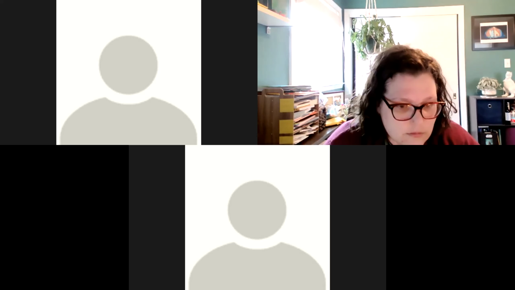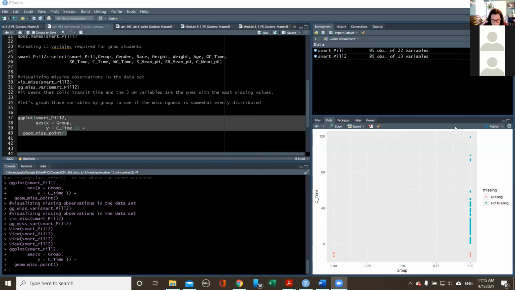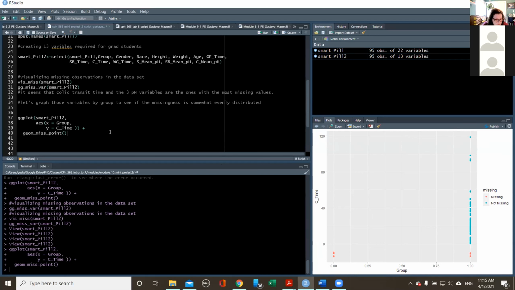Okay, and I wanted to share. I just did a scatter plot of group and one of the variables that had more missing values. Yep, that's perfectly fine. Is there a way to turn this into a bar graph, or geom_miss_point doesn't like that? One way you could separate it out is to use facets to put it into separate plots, which I think would look better.